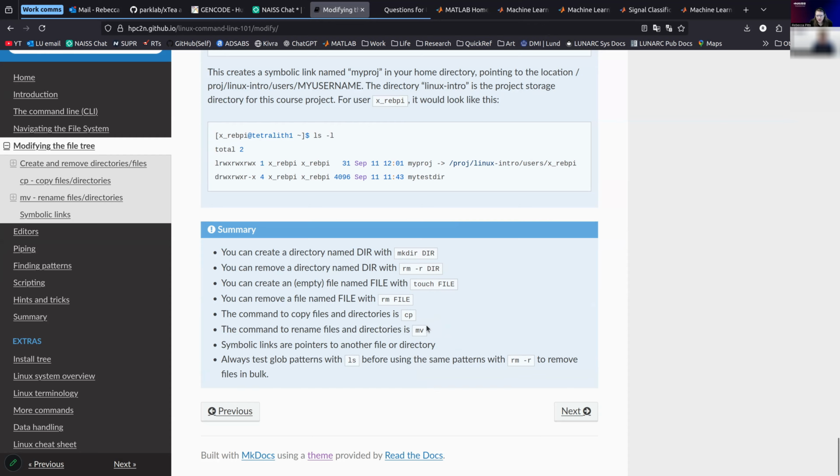The command to move or rename files and directories is mv. So you give mv the name of the file or directory to move, and then the name of the destination, or the name of the file to rename it to, or the directory into which you're going to move it. And symbolic links are pointers to another file or directory. And lastly, always test glob patterns with ls before using the same patterns with rm -r.